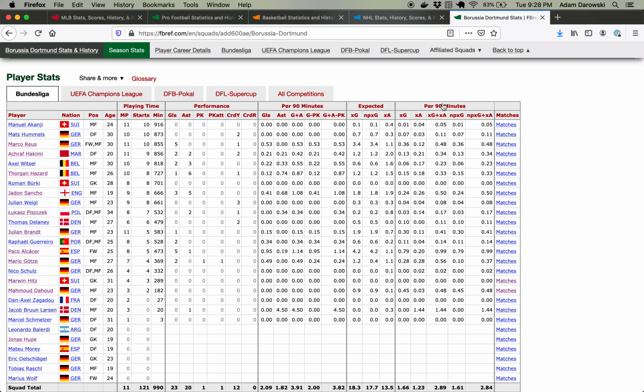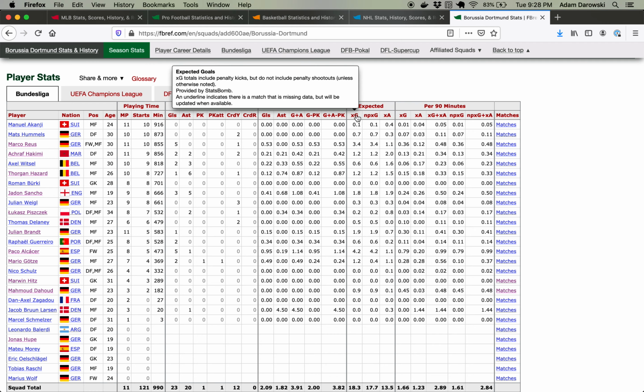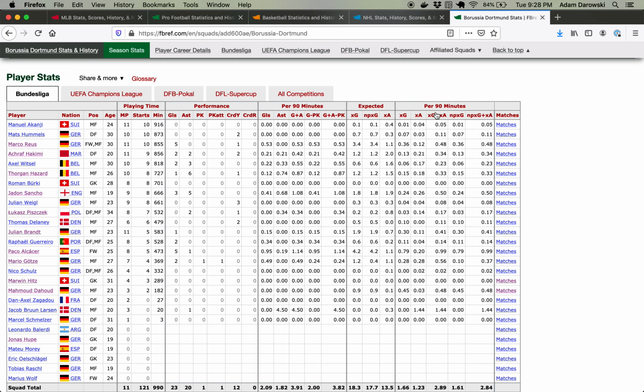So what do we have for expected goals here? Expected goals is how many goals they're expected to have based on all the shots that they took. Non-penalty xG just takes the penalties out of that because they're a whole different beast. Expected assists is when they have made the pass to a player who took a shot. That's how many expected assists they have. And then this is all of that data per 90 minutes.